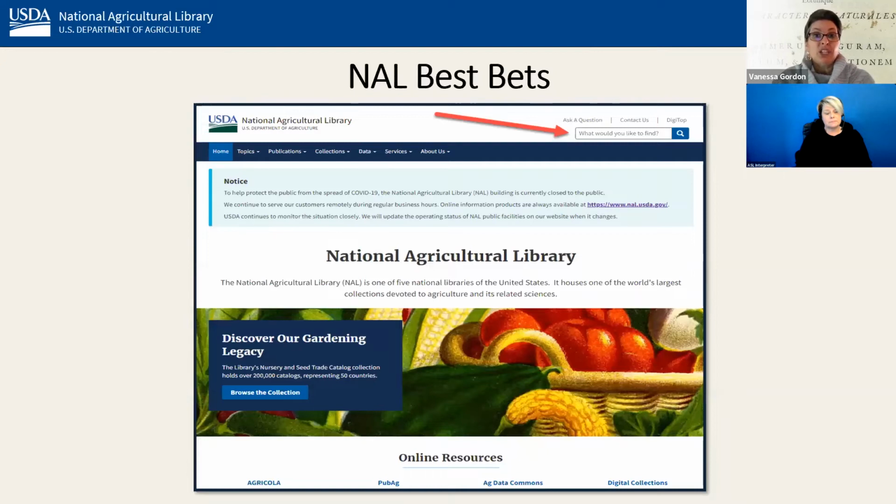So with so much information at your fingertips, what is the easiest way to get started? There are multiple ways to find information on the library website, but today we're going to start with what we would call a best bet. So here you're going to see the main library website, and in the upper right-hand corner, you're going to see a search box. You would type in your search box, in this case, funding, and click on the search icon.